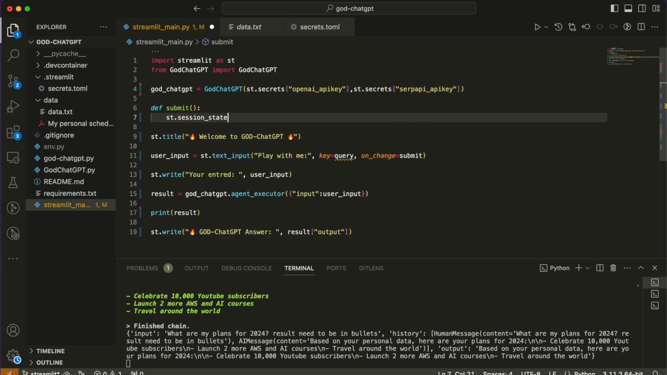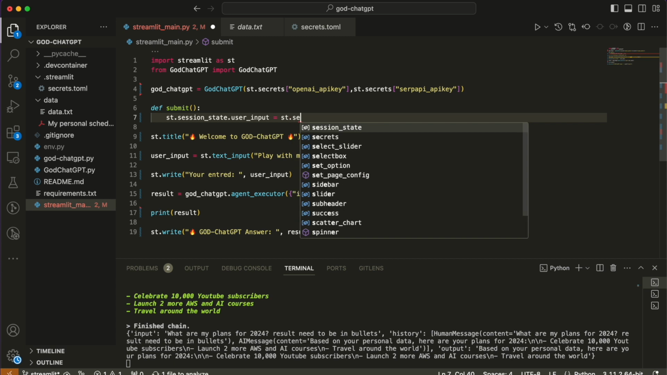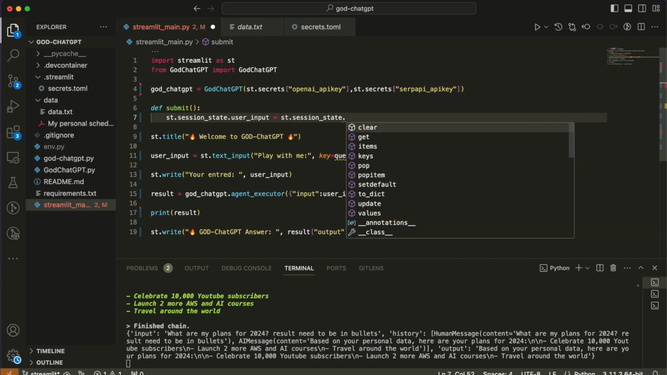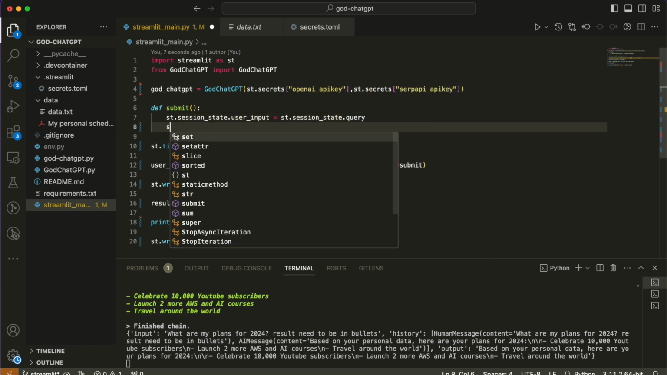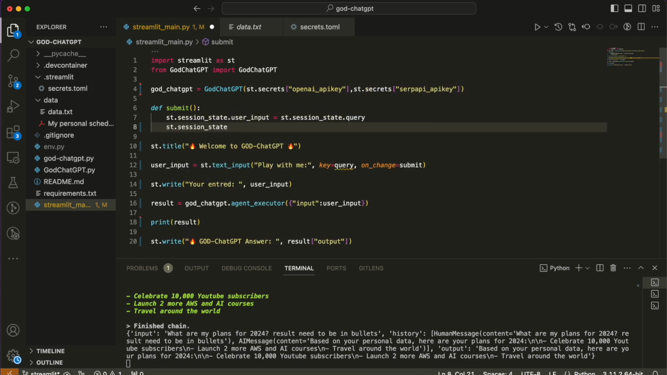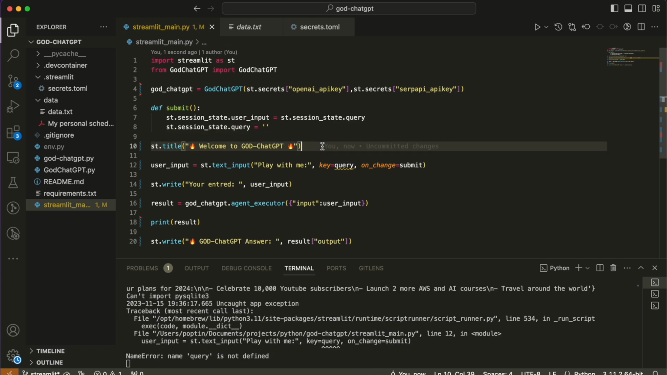And Streamlit also has session state. They save all the information you are sharing in the browser in a session state variable or object. So I'm going to save the key query inside the session state user input that I declared, and I'm going to clear the query, so every time I press enter it will be cleared. Okay, excellent. Let's now save the code, and we have an error.